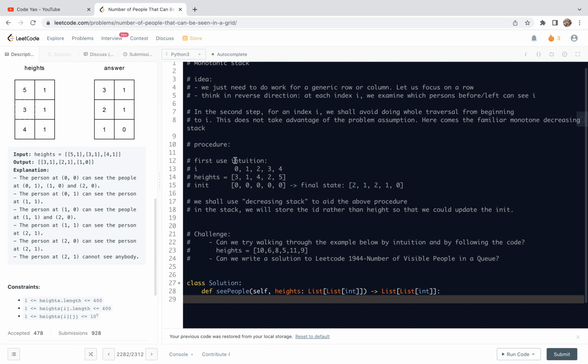Here we will not specifically run the procedure. Let's first change the viewpoint and look at the intuition. In example 1, just use row 1. The heights are 3, 1, 4, 2, 5, and the indices are 0 up to 4. We want to traverse these heights, and in the process we update the answer, which is initialized as all zeros.